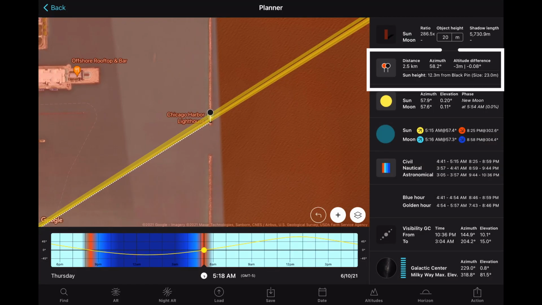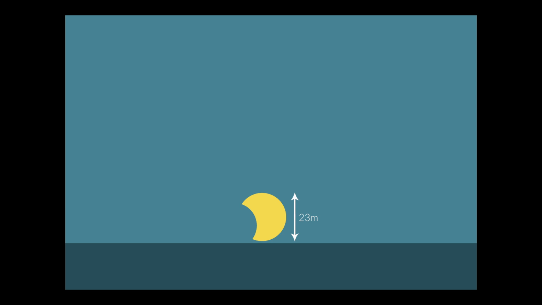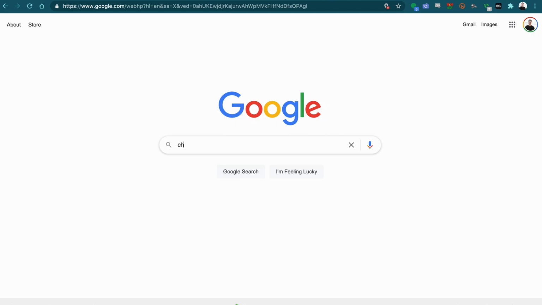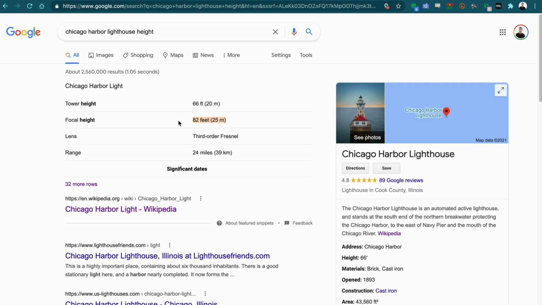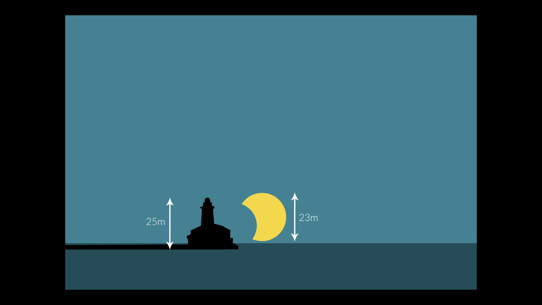Now, the last thing that I want to talk about is the actual subject size. So in this case, the lighthouse. If we go back into PhotoPills and we take a look at the black pin tool, on the bottom you can see that little description that says sun height, and then in parentheses it says size 23 meters. So in that case, that means that given our position of where we're standing with the red pin, the sun will appear to be roughly 23 meters tall relative to the black pin. If we look up the Chicago Harbor Lighthouse height, we can actually see that its focal height, which is the distance between the water and the height of the light on the top of the lighthouse, is actually 25 meters. So it's about the same size that we're expecting the sun to appear given our shooting position.